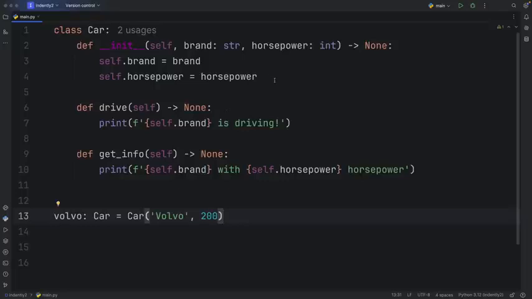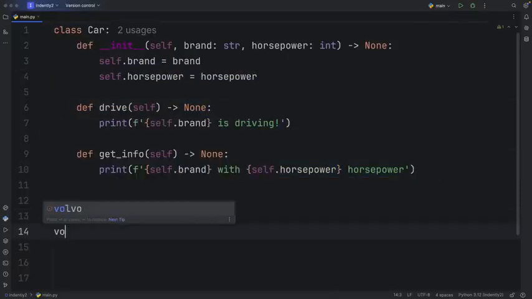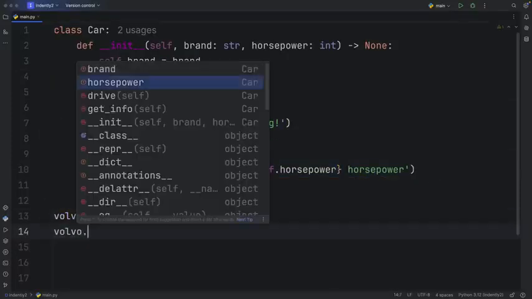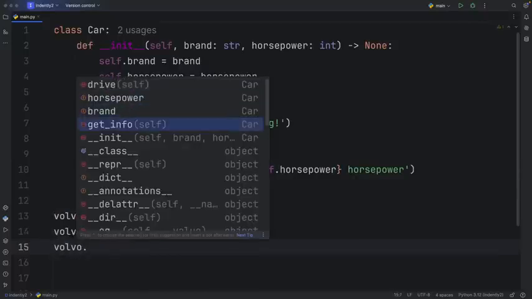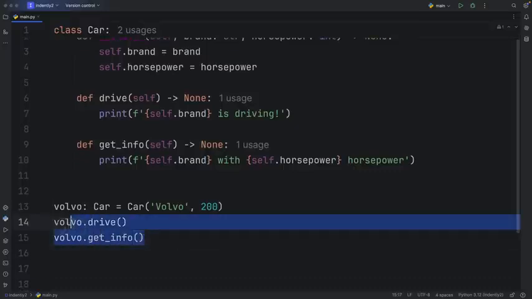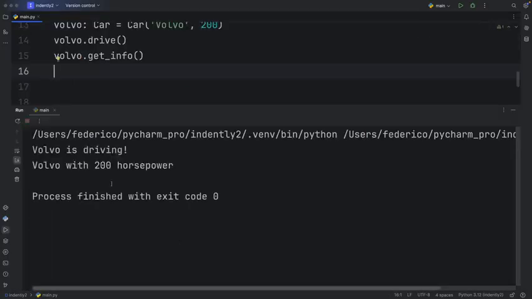Now we have a class with some attributes and some methods. So with that, we can type in Volvo.drive and Volvo.getInfo. These are methods that we can use on that instance. And when we run that, we're going to see that the Volvo is driving and that it's a Volvo with 200 horsepower.